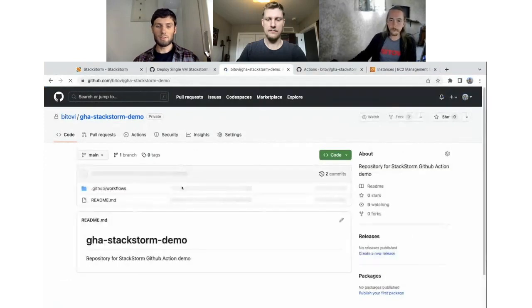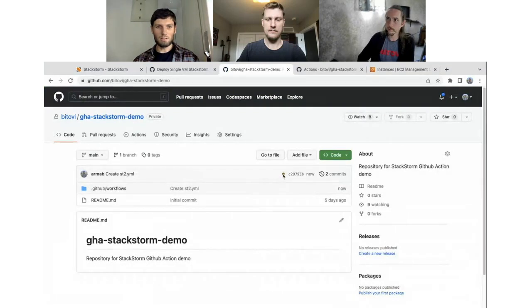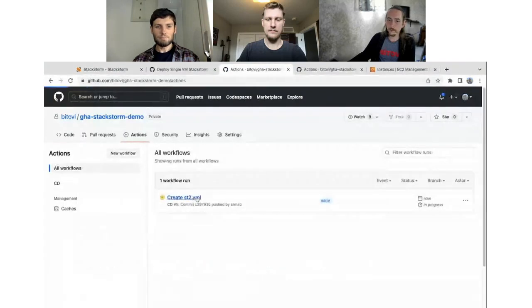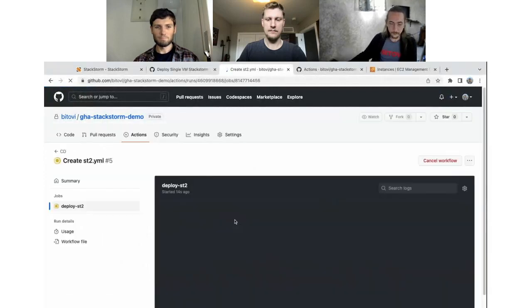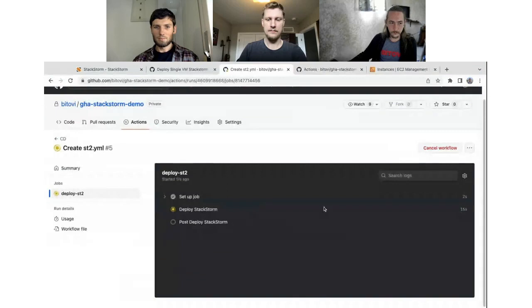So I just committed the workflow file. Looks like the workflow started. Let's see the status from GitHub Actions here. And it takes a little bit for GitHub to show some output.